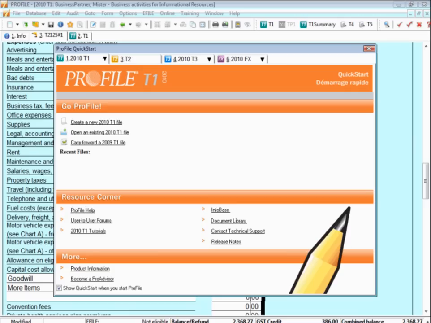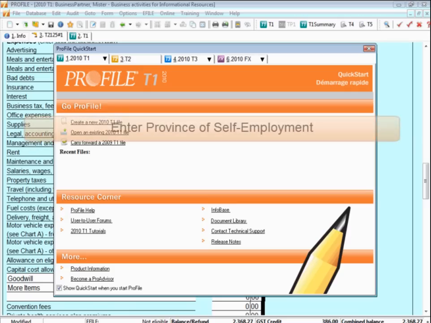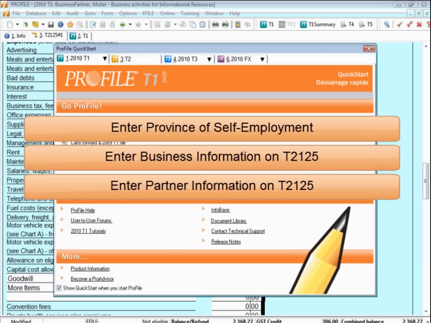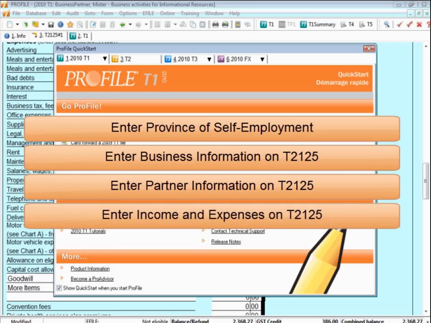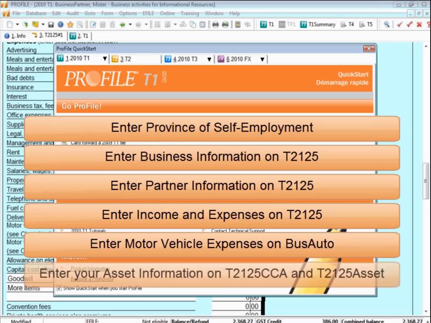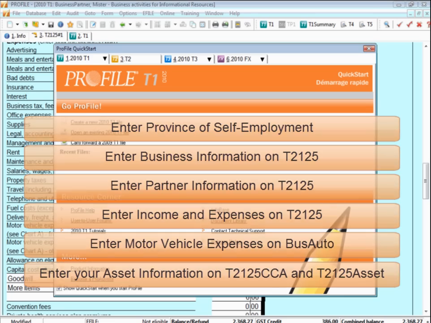In summary, enter province of self-employment, enter business information on T2125, enter partner information on T2125, enter income and expenses on T2125, enter motor vehicle expenses on Bus Auto, enter your asset information on T2125 CCA and T2125 asset.